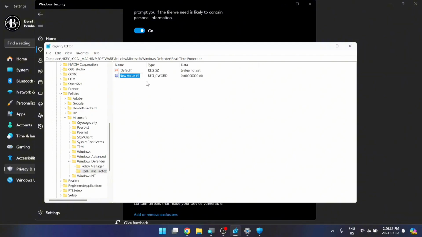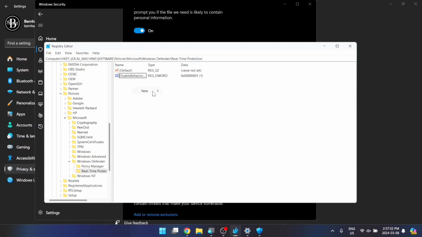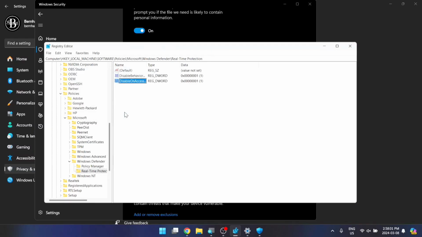32-bit values again. So first one is called DisableBehaviorMonitoring. And again, give this a value of 1. The next one is DisableOnAccessProtection. Give it a value of 1.